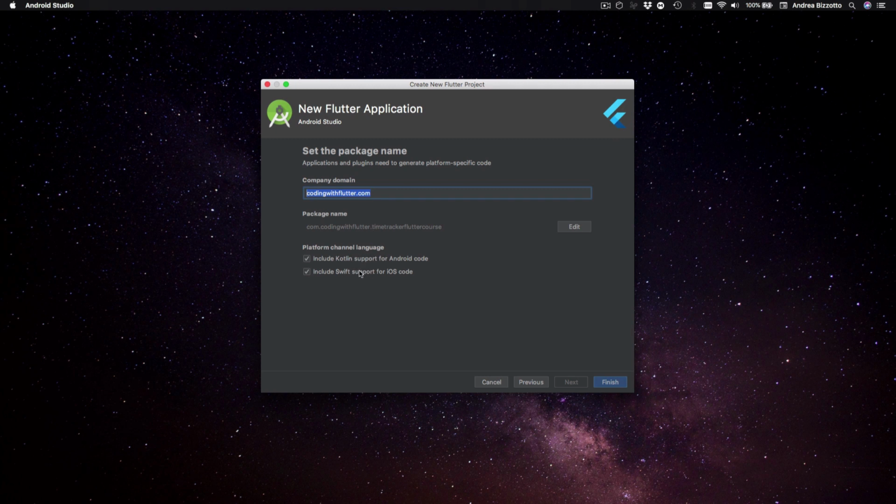Down here, we have two options to choose the platform channel language. Here we are presented with an option to choose Kotlin for Android and Swift for iOS. This refers to the language that is used when creating the Android and iOS host applications. If you remember, in the introduction to this course, I mentioned that Flutter projects are always compiled into native code. What that means is that every time you create a Flutter project, it will also generate projects for native iOS and Android. These options are here so that you can choose whether the iOS and Android projects will be set up with Kotlin and Swift as their default programming language.